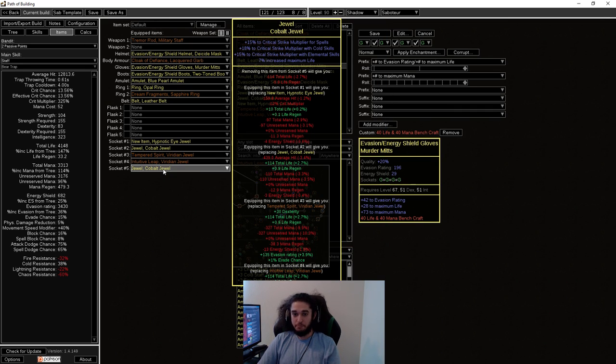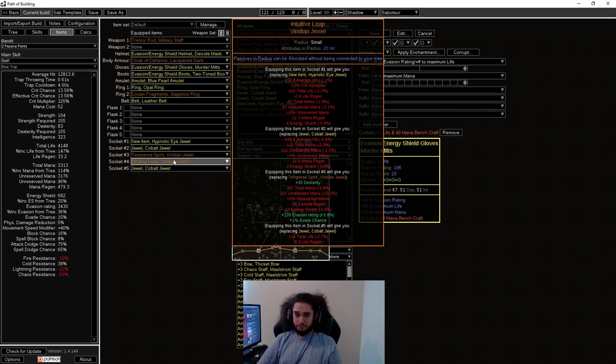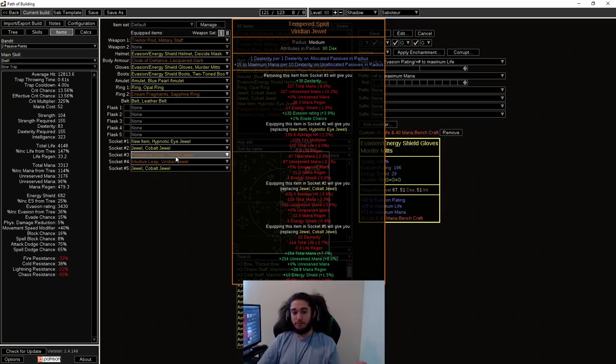And then another one would be a triple crit multi maximum life. Of course, even just a single life roll with crit multi would be very good. But to show you the different types of rolls, you could get something like this. Now, this also shows the Intuitive Leap that's in here, and this shows the Tempered Spirit Viridian Jewel.